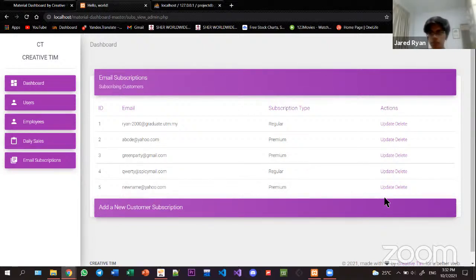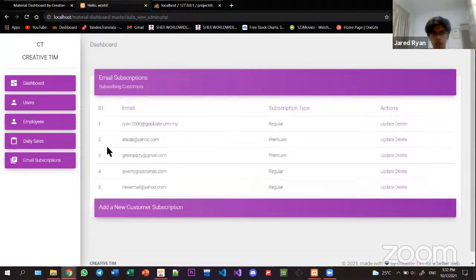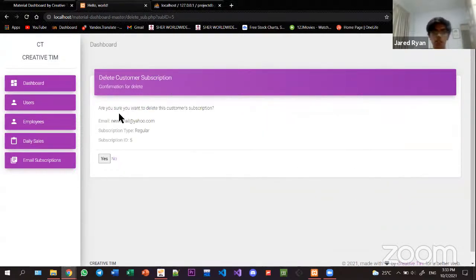Now let's say we want to update this. We click on update. We change the email to new email at yahoo.com, and let's say you want to change to regular. Once we click submit, you can see here the new email has been updated, and also alongside the subscription. If you want to delete, you click on delete, then it will take us to the confirmation page to delete.